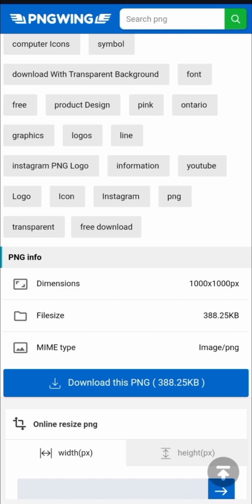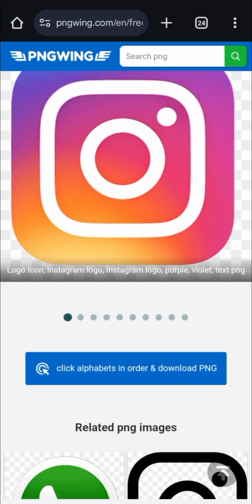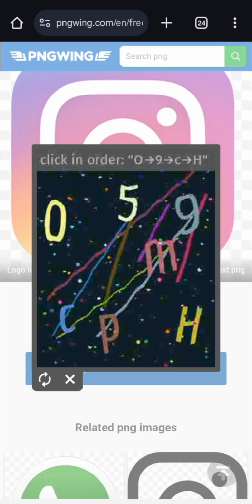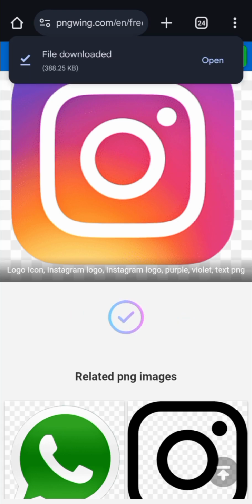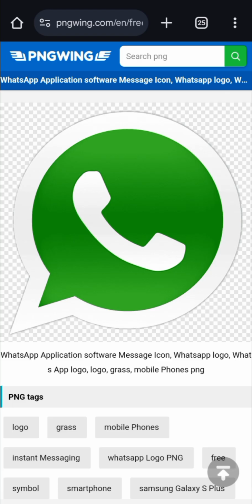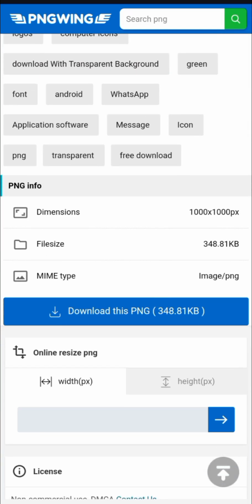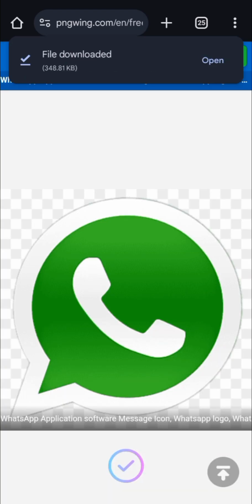If you click on any icon or anything you want to download, and click on download this PNG, and then you click alphabet in order and download PNG. Here you can see 0, 9, C and H. You click on it, you wait for your design to download. You can see file downloaded. So that is it. Now I saw this WhatsApp icon and I love it and I want to download it. I'll click on the WhatsApp icon, scroll up and click on download this PNG, and this is it. I will download the WhatsApp icon on my phone.